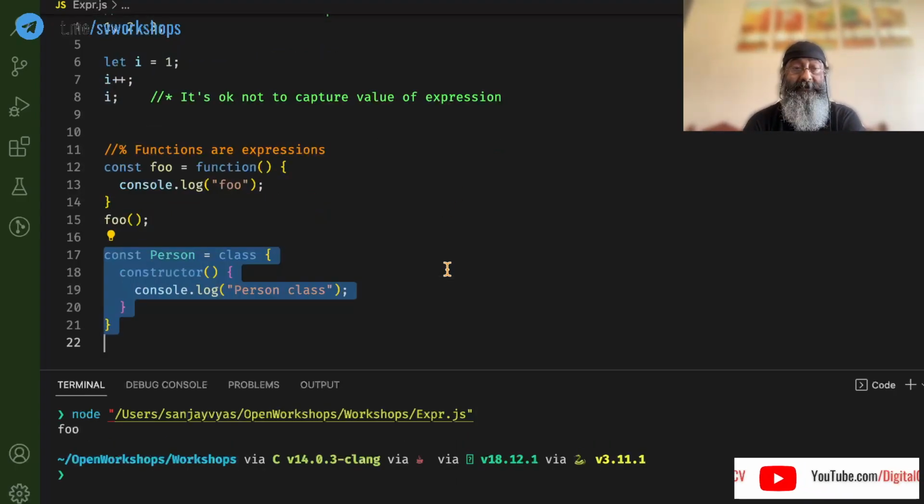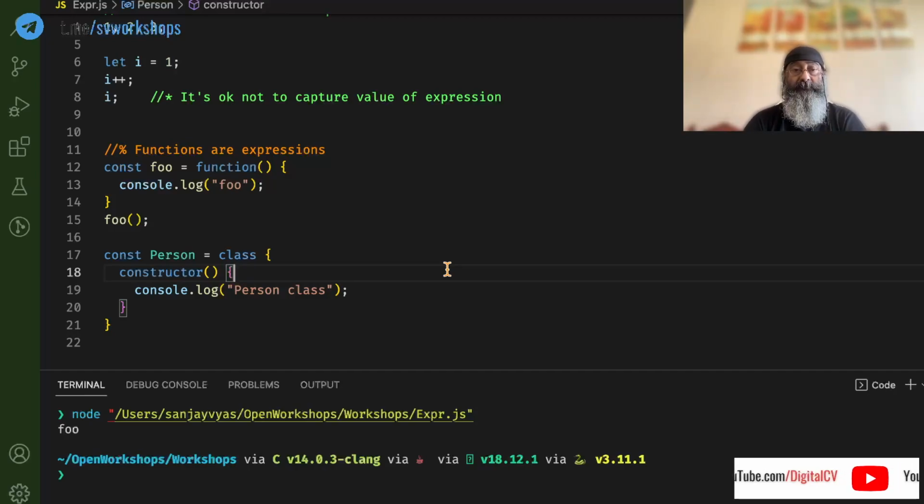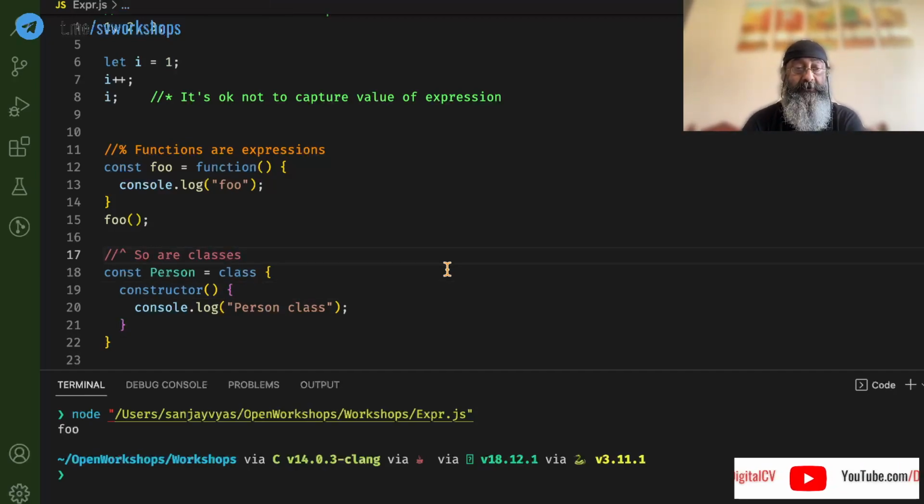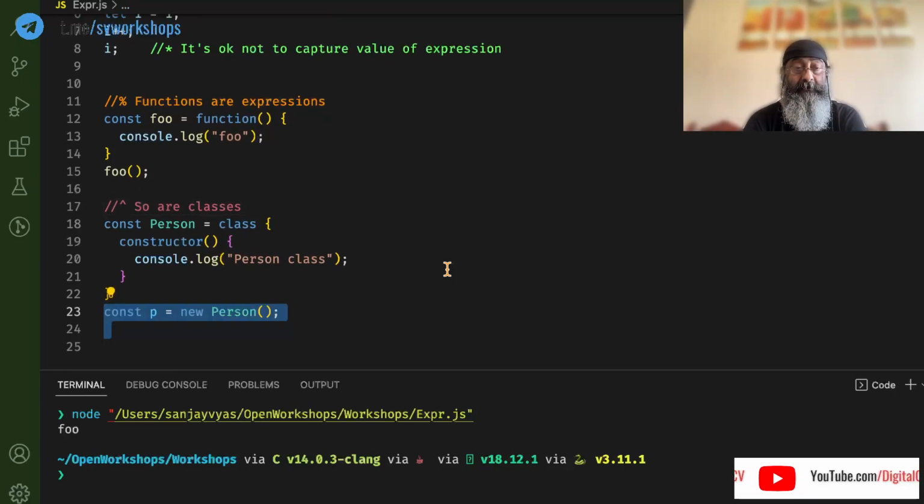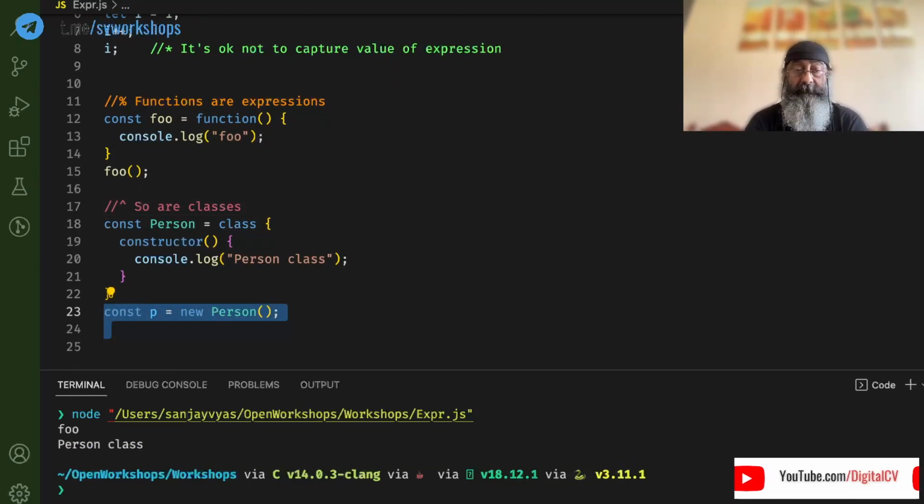So are classes. Instead of defining a class, we can take a class, assign its expression to a variable like person, and then call this class constructor.